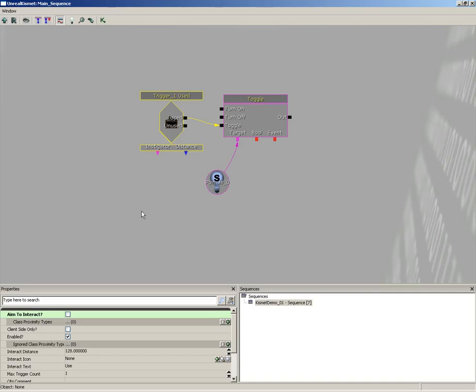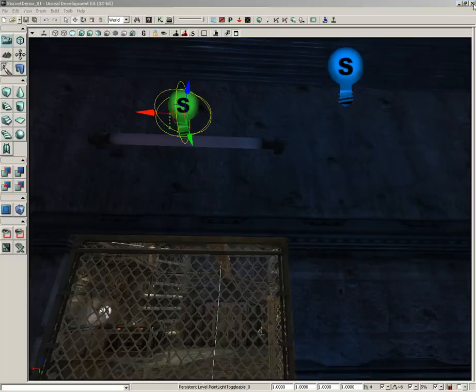But I'm sure you've gone into rooms and you've just casually reached over and switched on the light switch while you were looking at something else. By switching off aim to interact, we can do the same thing. We can look up at the light and actually see it switch on and off. So now let's try this again.